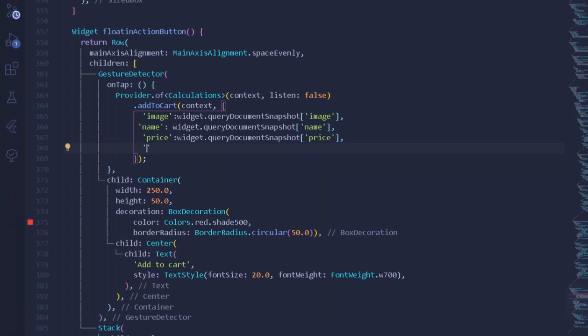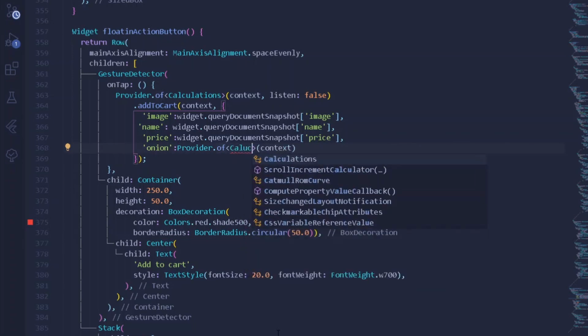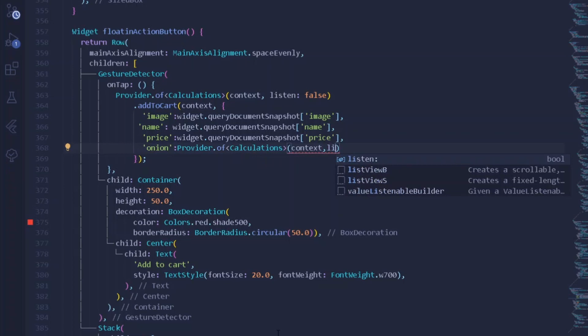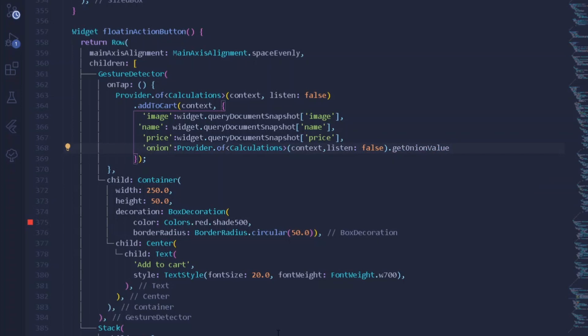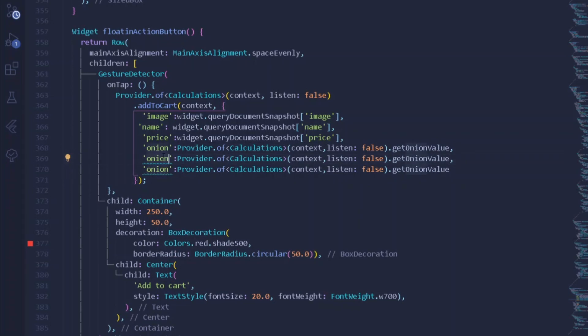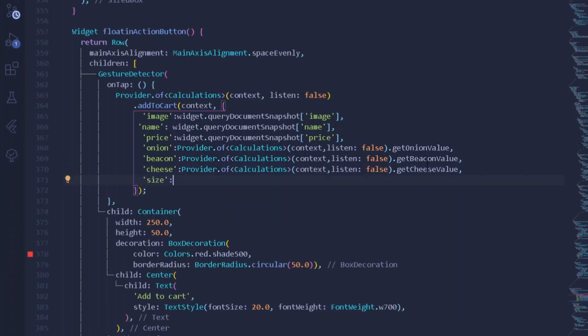The next thing is the amount of cheese, bacon and onion. So here I will simply write onion, and the onion shall be from my provider class. So here I will write provider, and for the context I will be returning calculations. And for the listening thing, I will make it false because I am only reading the values. And from here, let's have our onion value. Now I can simply copy the entire text from here, paste and paste. Cool, so here instead of this I will have a bacon one, and here a cheese one, and after that we shall also have the size of our particular data. So for size, let's press it one more time. Alright, no onion. And here I will simply have get size.